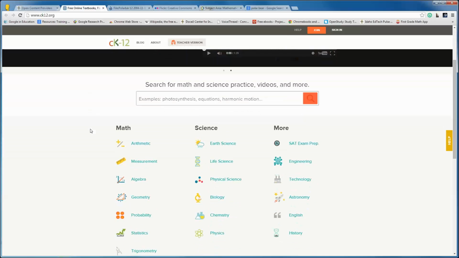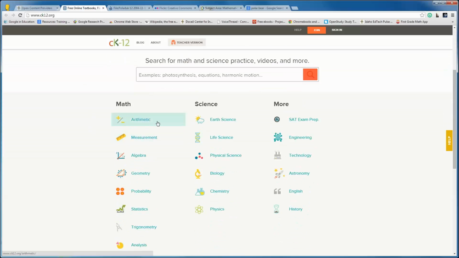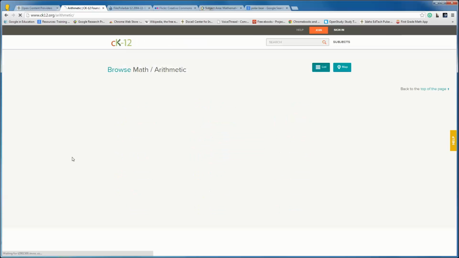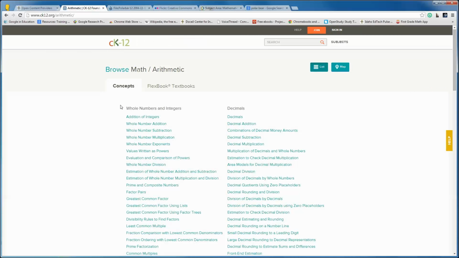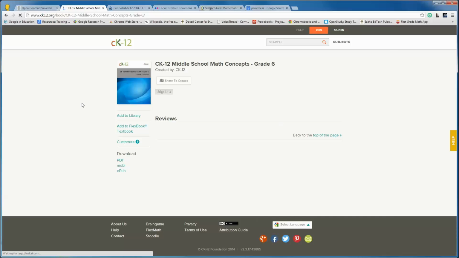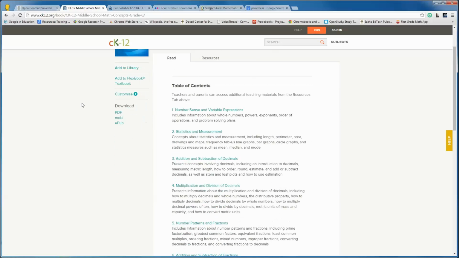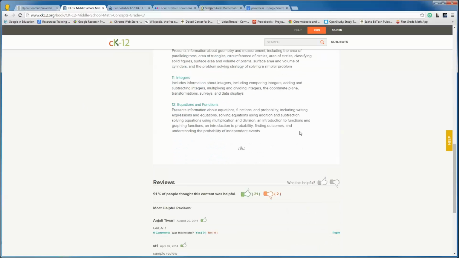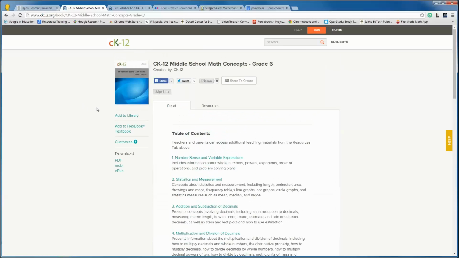So if you scroll down on the main page, you see lots of different subject areas. So if I click arithmetic under math, I can go to specific sections, and these are meant to be chapters or subchapters of a textbook focused on a specific topic. But there's also a Flexbook textbooks tab up here. When you click on that, you have entire textbooks of content. So if I want a grade 6 textbook, I can just click on this, and this will have open educational content that's been created and organized to address the needs of a 6th grade classroom.